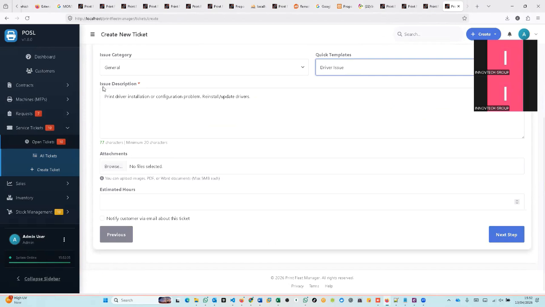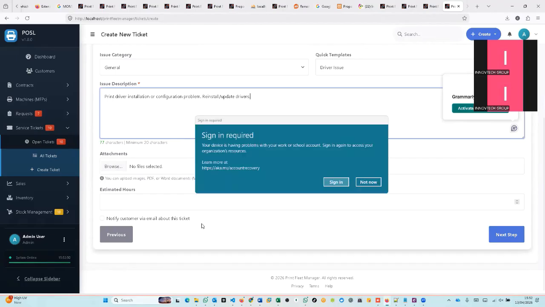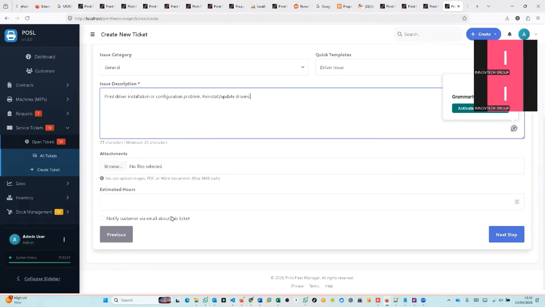Right? It gives you a description automatically, and you can also click to modify the description and add more. If there's any attachment, maybe poor image quality, and you want the engineer to be able to see what it looks like, you can add the attachment here, right? And then you can also just click on notify the customer, and an email will be sent to the customer once this ticket is created, right?